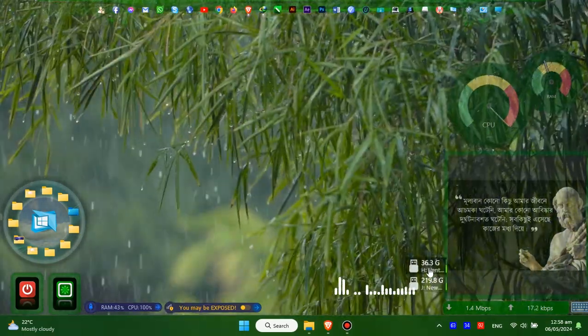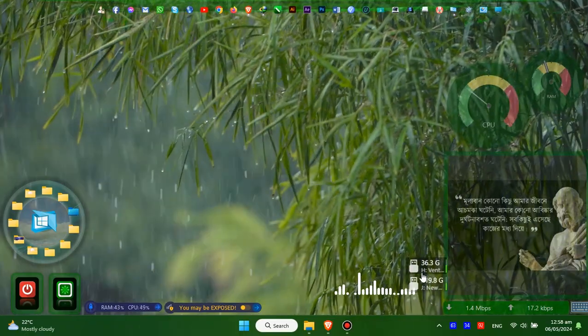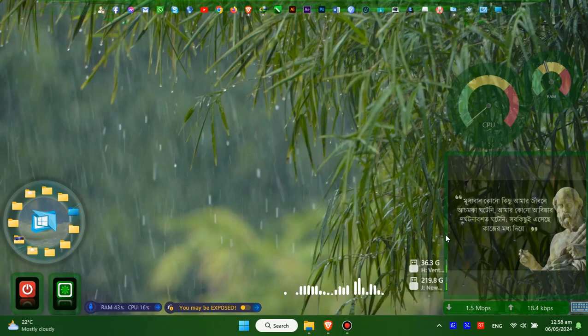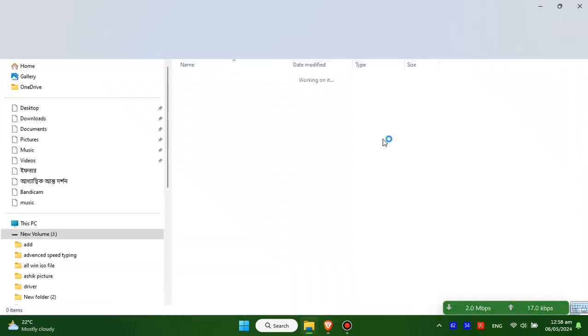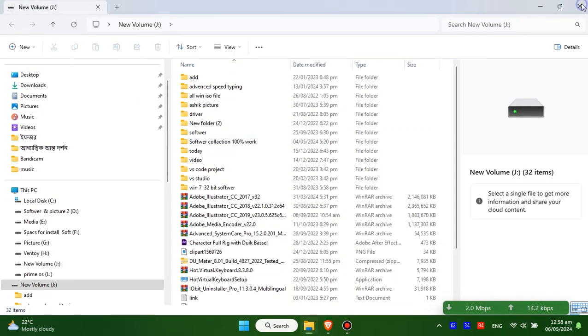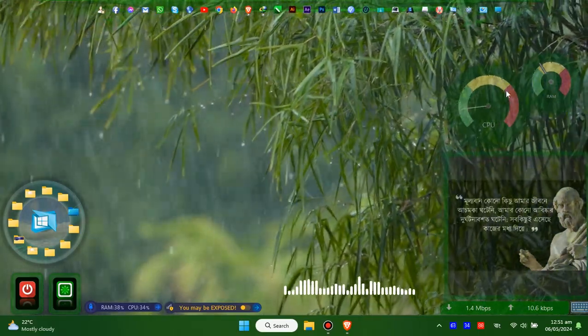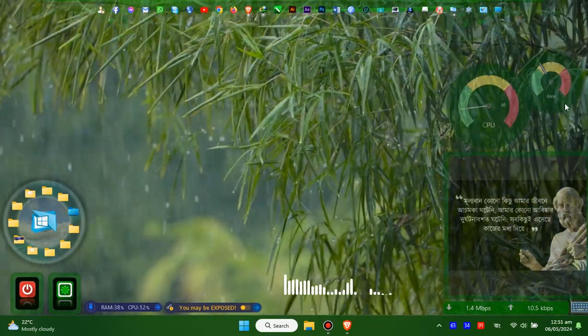It is a USB drive shortcut. When I insert a pen drive it shows up here. Easy to open. Isn't it? CPU meter. RAM meter.